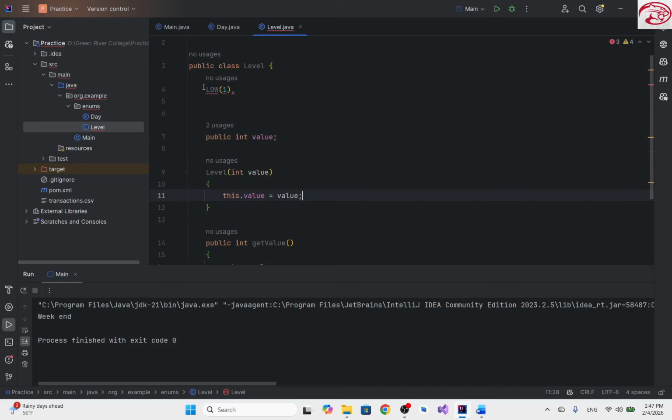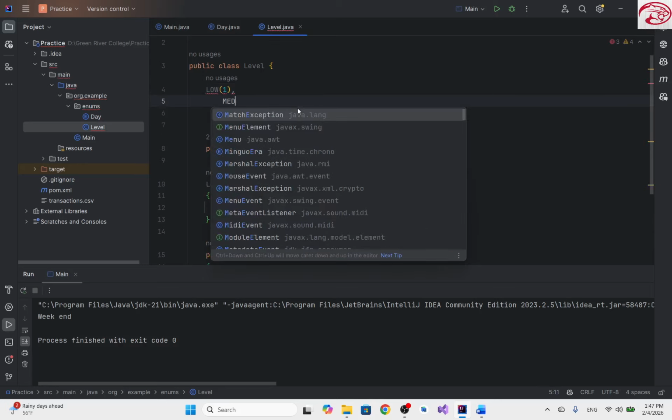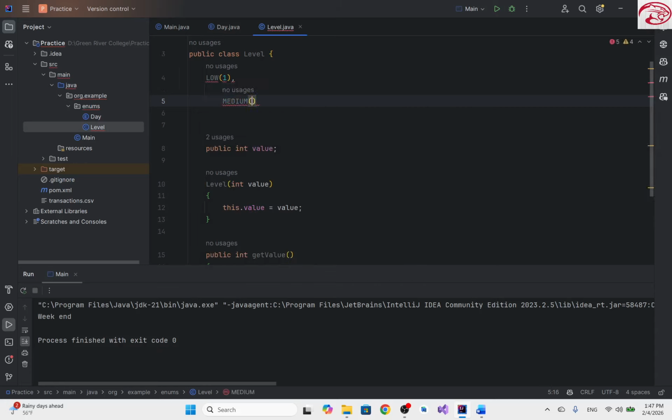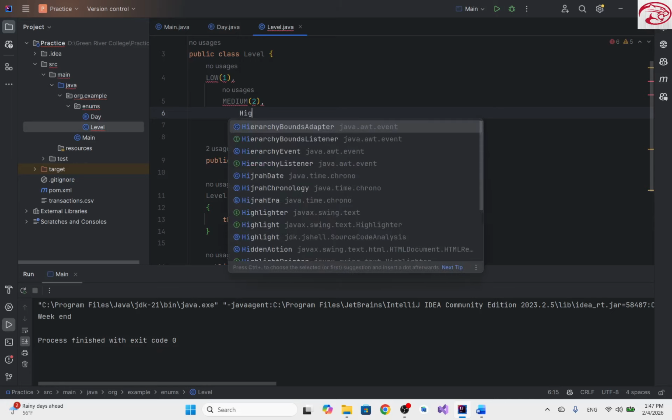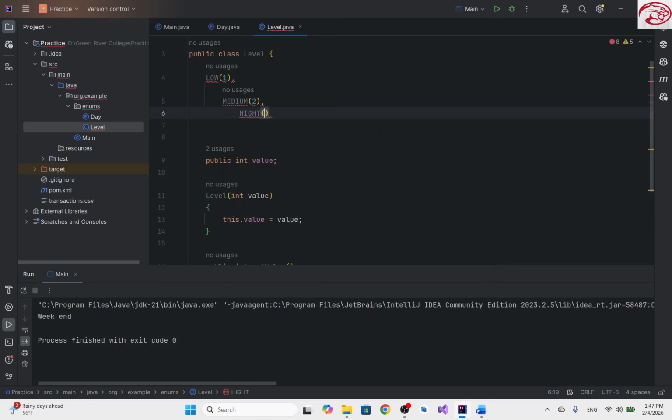Here when we are calling any constant, we are passing a value to the constructor of that. Think of each of these constant values as an inner subclass inside this enumeration, okay. They can have a constructor, and we can call the constructor and pass the value. Now let's have MEDIUM. I'm going to give it a value of 2. And finally, I might have maybe HIGH. Everything should be capital, and I give it a value of 3.